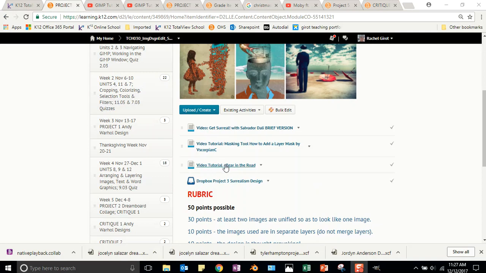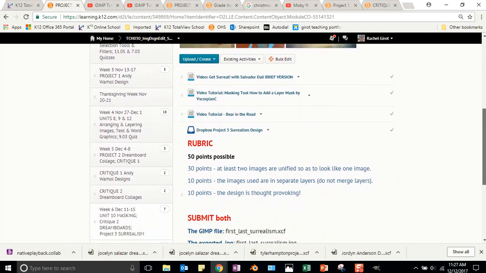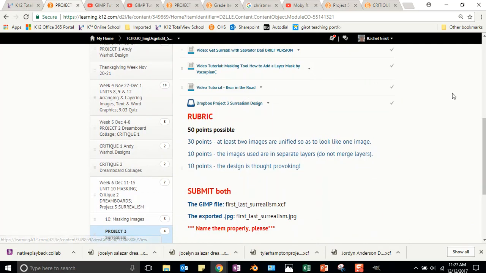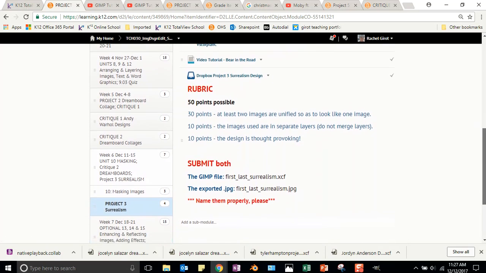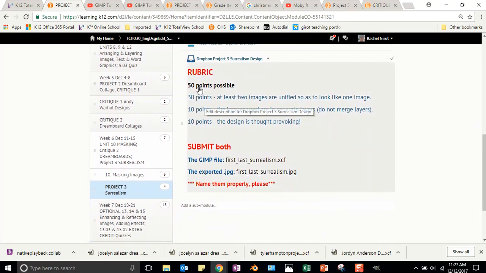This other video right here teaches you a different way to do it. The way I taught you is non-destructive because the layer mask doesn't destroy the original image. This is destructive though. You're going to be erasing part of the image. And that's okay. You can use either method you want, and that's why I taught them to you. Remember, the rubric says that 30 points, at least 2 images are unified so that they look like one image, okay? So that means you've got to do a really nice job on your selecting and erasing.